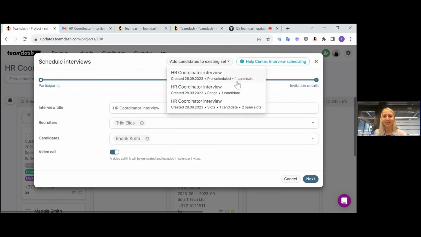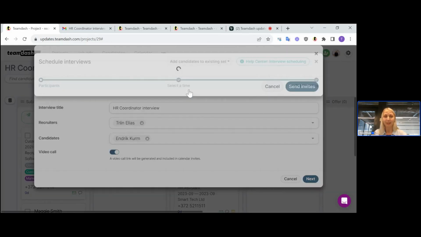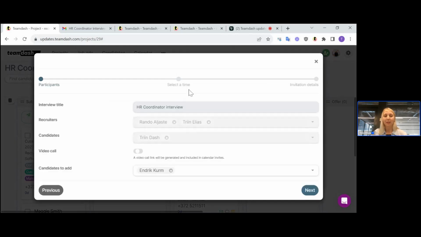So Teamdash will list you the invites that are active and open for this project. So we can see we have the slots, the range, the pre-scheduled. Now let's say that I would like to add this candidate to the anytime available invitation. So I can choose it from here. I can just quickly review the details: who are the participants, the candidate who I'm adding under the same invite.